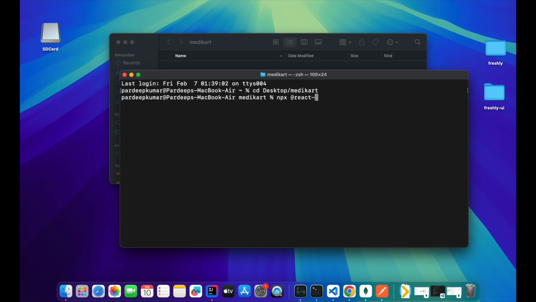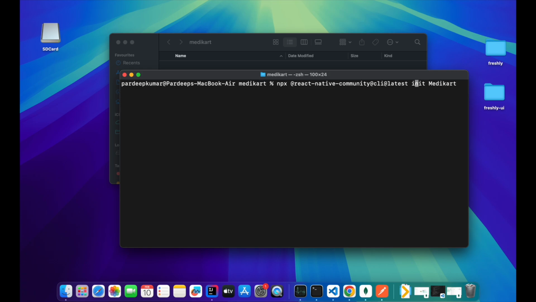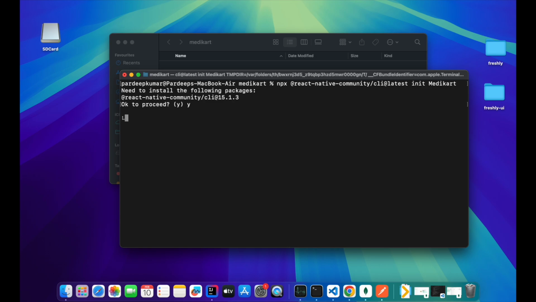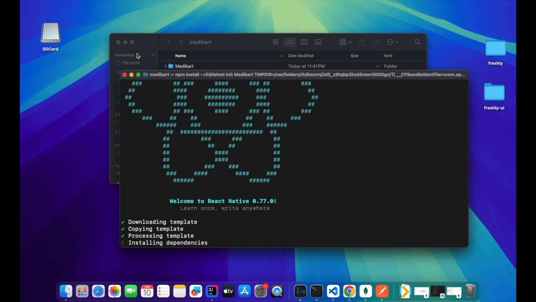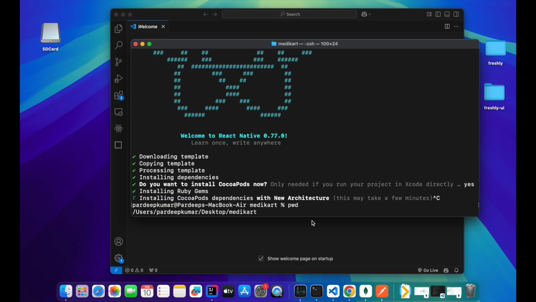So for that, we'll give it npx react-native community at CLI at latest init Medicart. Medicart is the name of the application that we are going to build. Here we need to give it slash. So it will take a few minutes and initialize a new project. Okay, so the project has been created.